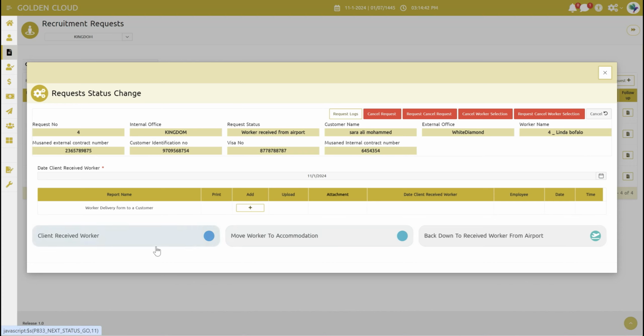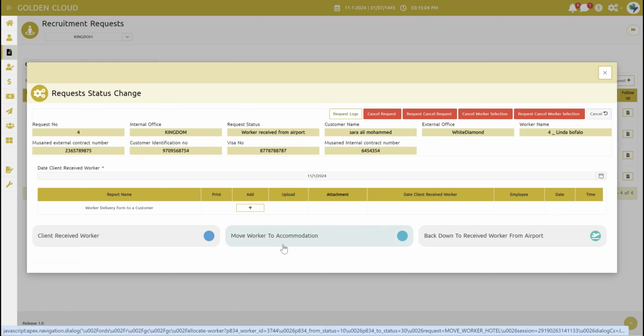In this scenario, the client is present on the same date of the worker's arrival. The client comes to our office and the worker is handed over to them directly. This signifies a prompt and straightforward process of connecting the worker with the client. The next scenario is move worker to the accommodation. In this case, it means that the client is unable to come on the same day as the worker's arrival. As a solution, we take the worker to our accommodation facilities and ensure that the worker is comfortable until the client arrives the next day.